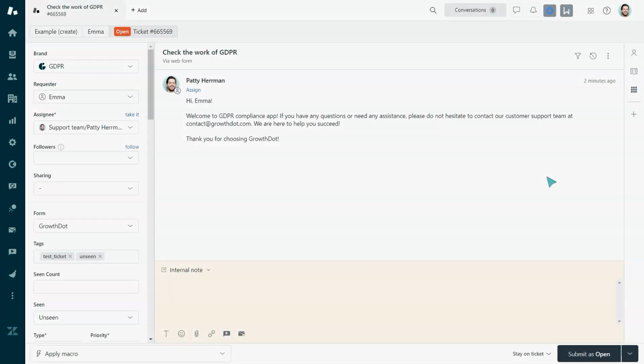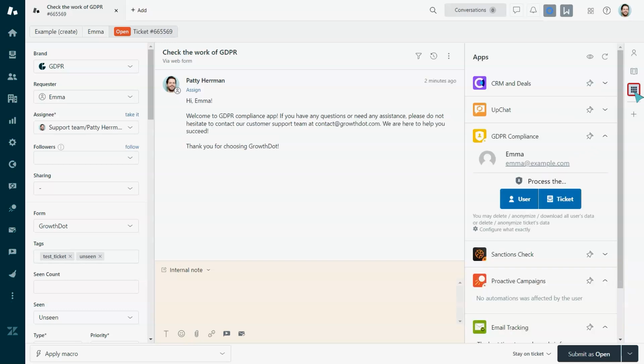To initiate the process, select the specific ticket or create a separate one for such goals. Go to the Apps section on the sidebar and find the GDPR Compliance app. You can process the user or ticket data. Let's start with the user.